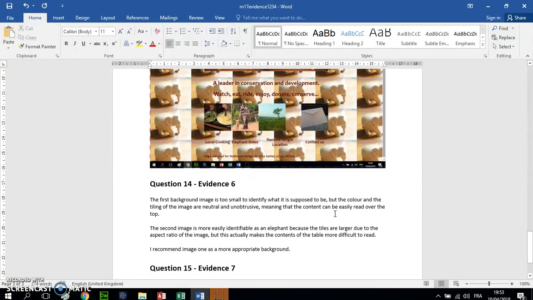Okay, so just before we move on to step 15, which is the first of the spreadsheet tasks, I'm just going to read through my evaluation of the two images, which we finished the last task with. I've said that the first background image is too small to identify what it is supposed to be, but the colour and the tiling of the image are neutral and unobtrusive, meaning that the content can be easily read over the top. The second image, however, is more easily identifiable as an elephant because the tiles are larger due to the aspect ratio of the image, but this actually makes the content of the table more difficult to read. I recommend the image 1 as more appropriate as a background.